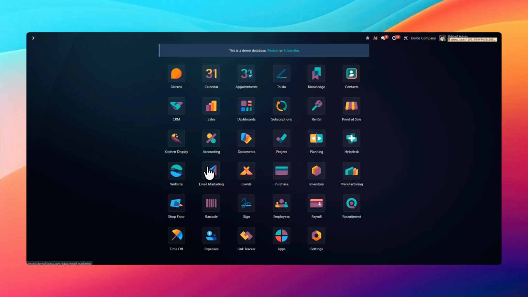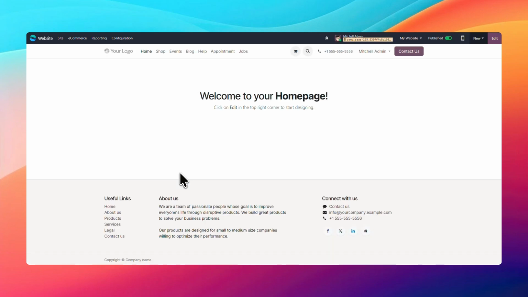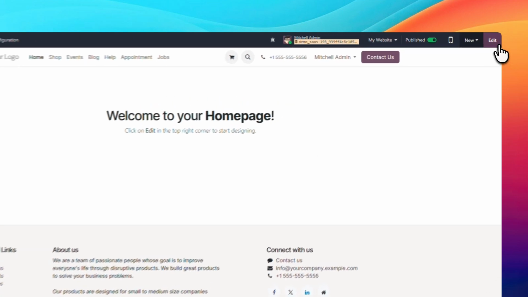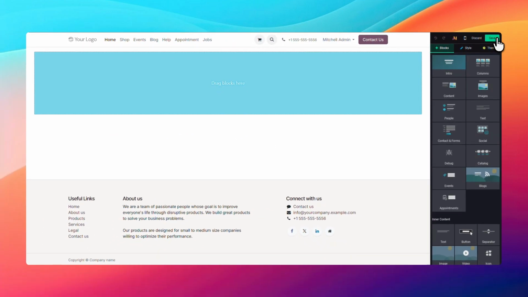To get started, open Odoo and click on the Website app. This will take you to your website editor area, where you can make visual changes directly on the page. Once you're inside the website app, go to the page where you want to update the header. Next, click Edit in the top right corner of the screen. This puts the page into editing mode and allows you to select different elements on the page.